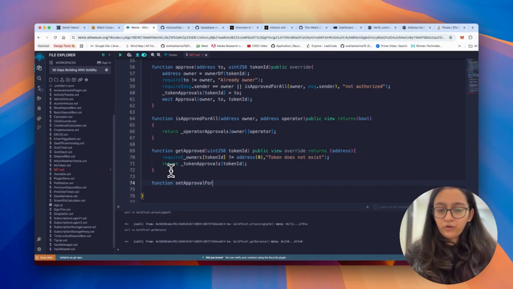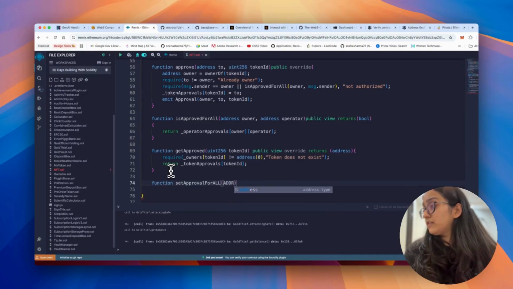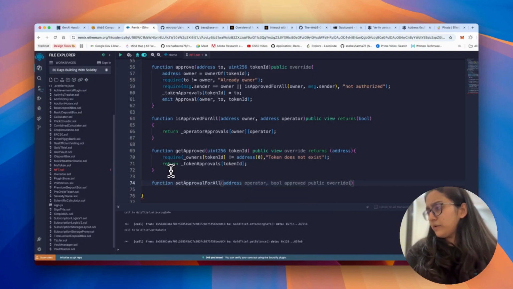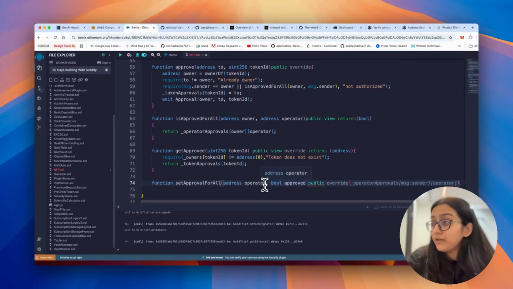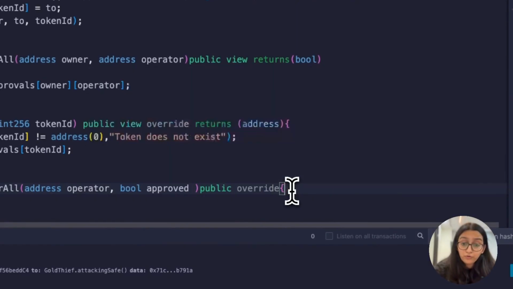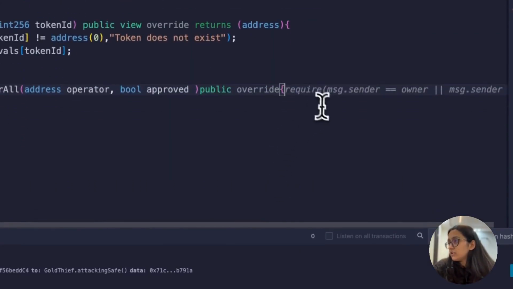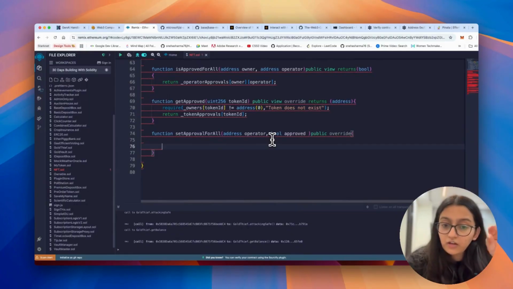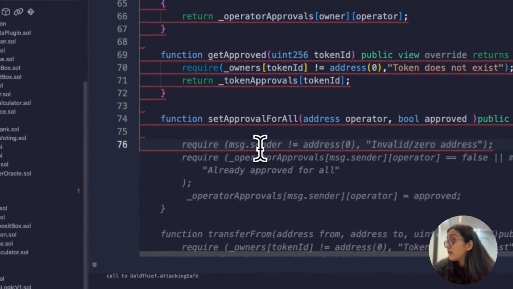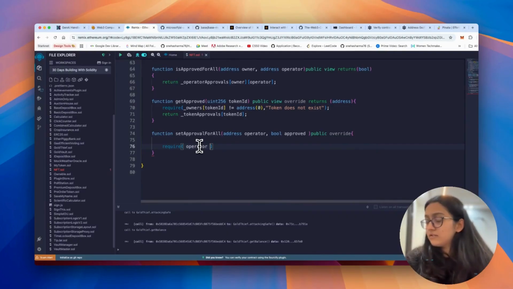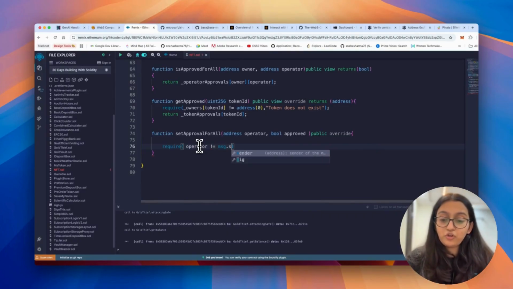Okay. Now, the other one is setApprovalForAll. So here we're going to deal with an operator. Again, it could be OpenSea, Rarible, any kind of marketplace, etc. So it says address operator, bool approved. We make it public. We're saying override. And what do we want to return? We've not decided yet. Right. Okay. So again, a few checks. Operator should not be equal to message sender. Require operator is not equal to message.sender.